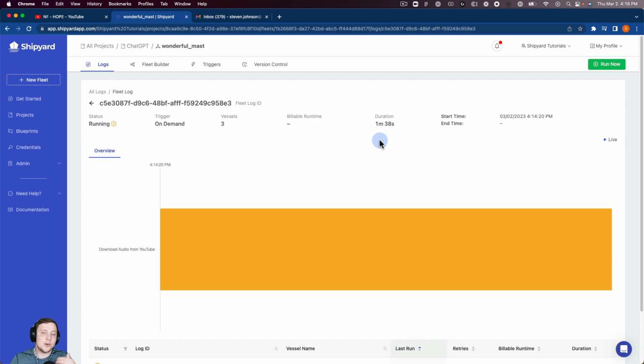Of course, the longer or shorter the YouTube videos are that you want to transcribe, the longer or shorter this first vessel is going to take. This NF song is around four and a half minutes, I think, so it is going to take a little bit of time here. We're going to let this one finish running, and then we'll talk about what's happening after that.